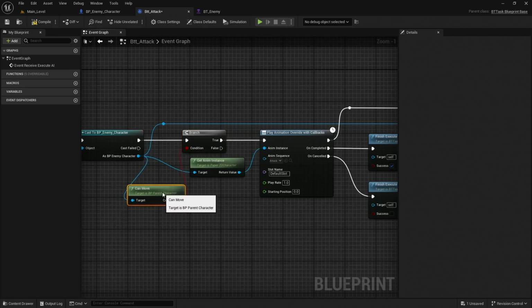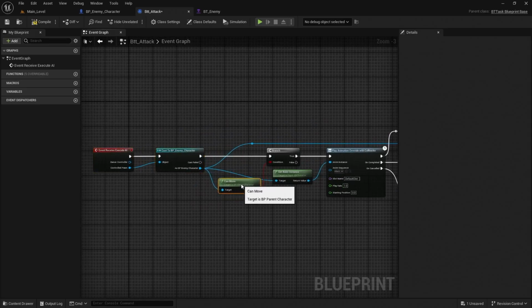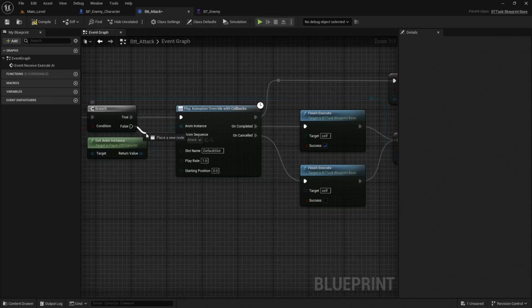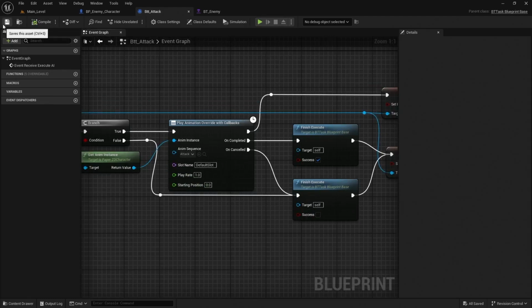So if it's true, it's going to do all that animation that we did earlier. Okay, I'll make a tiny bit more space so it doesn't look as cramped. There we go. If it's true, we know what it's doing. If it's false, it's going to connect to the finish execute down here. Well, let's save first and compile. Remember always. Now that we have this basic structure, let's go to our main parent character.